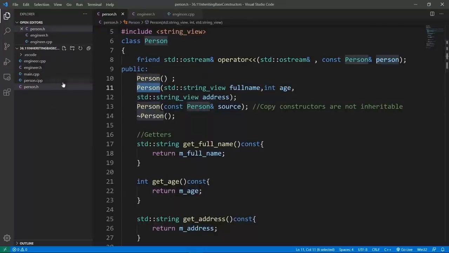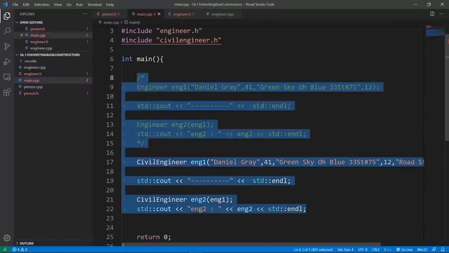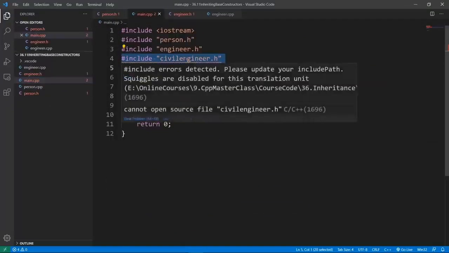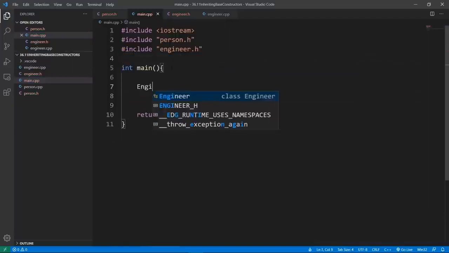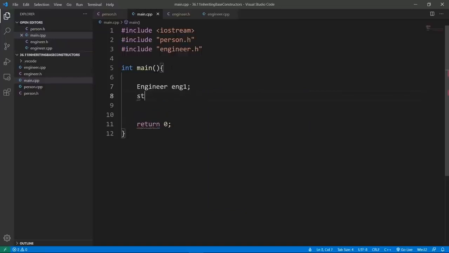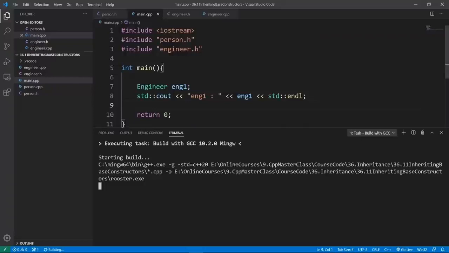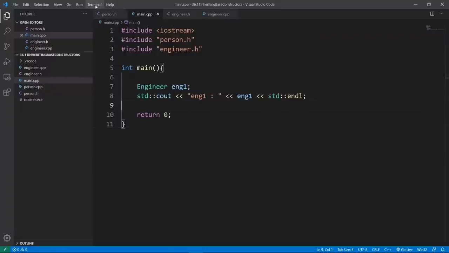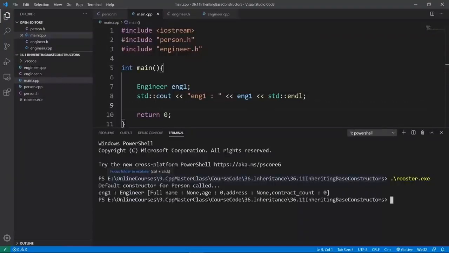And let's prove this. We're going to go in our main CPP file, and we're going to take out everything we have here. We don't have a civil engineer file, so we shouldn't really include that. We are going to create an engineer object. We can say enc1, using the default constructor, and we can try and print that out. You're going to see that this code seems to work in Visual Studio Code. We can try and build this. We're going to pass this through GCC, and we are going to set up a PowerShell window we can use to run and see things.